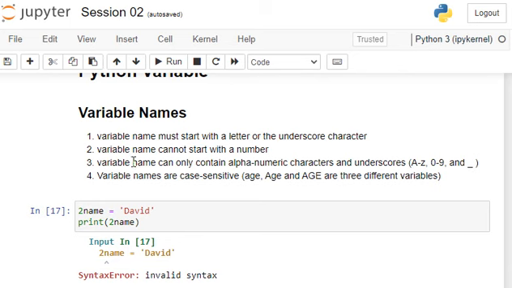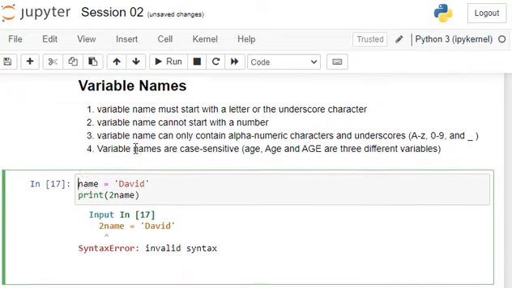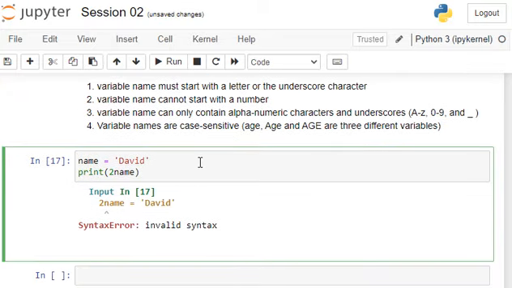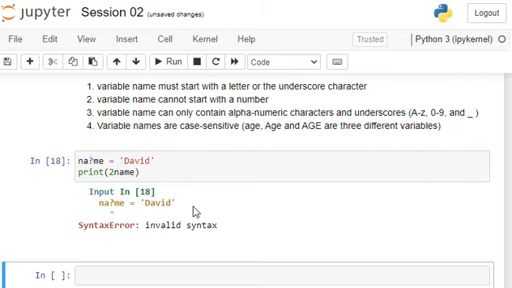And the third condition is that a variable name can only contain alphanumeric characters and underscores, which is A to Z, 0 to 9, and underscore. So in this particular variable, let me give a non-alphanumeric character, which may be a question mark. And let's run this code. Yeah, again an invalid syntax issue. So you cannot have a non-alphanumeric character.